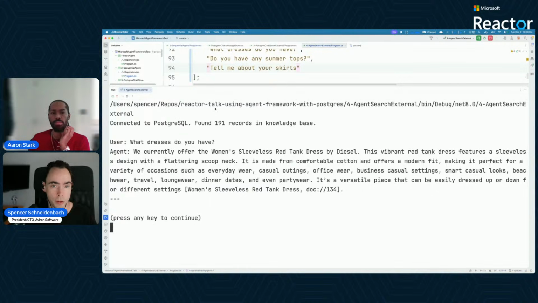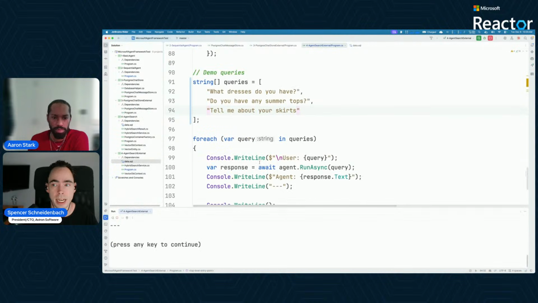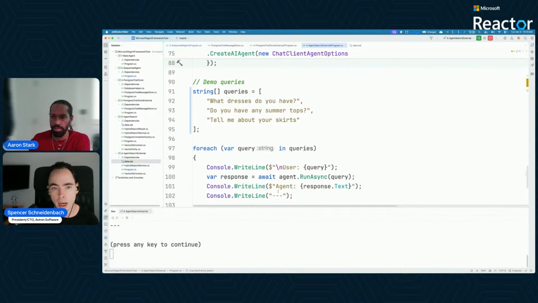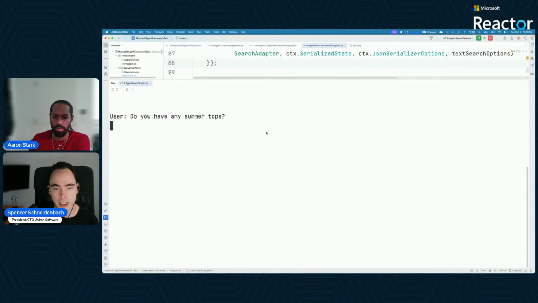And then it finds, we currently offer the women's sleeveless red tank dress by Diesel. Under the hood, what's happening is that Agent Framework is making a call to this and then adding an additional message to the chat completions array to say, here's some additional context that might be helpful for answering your question. That's all baked into Agent Framework, which is really nice. And then, of course, we can keep going.